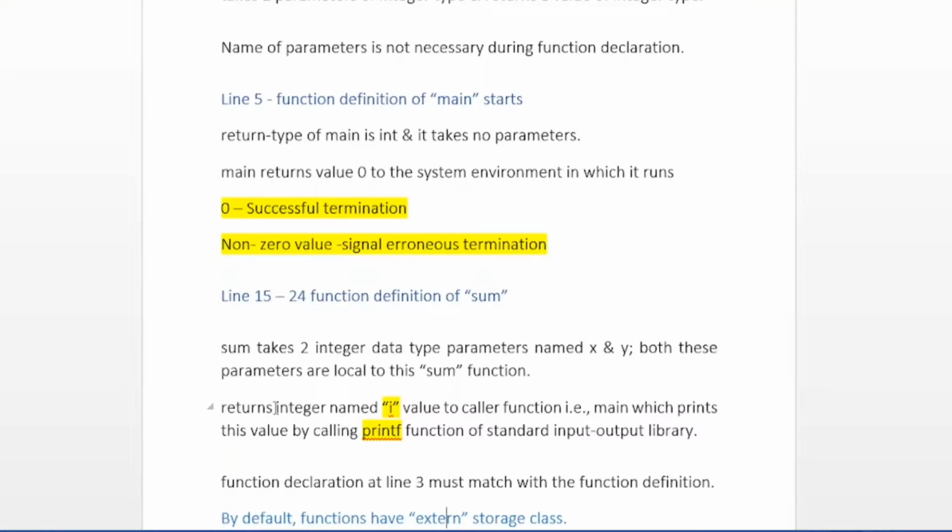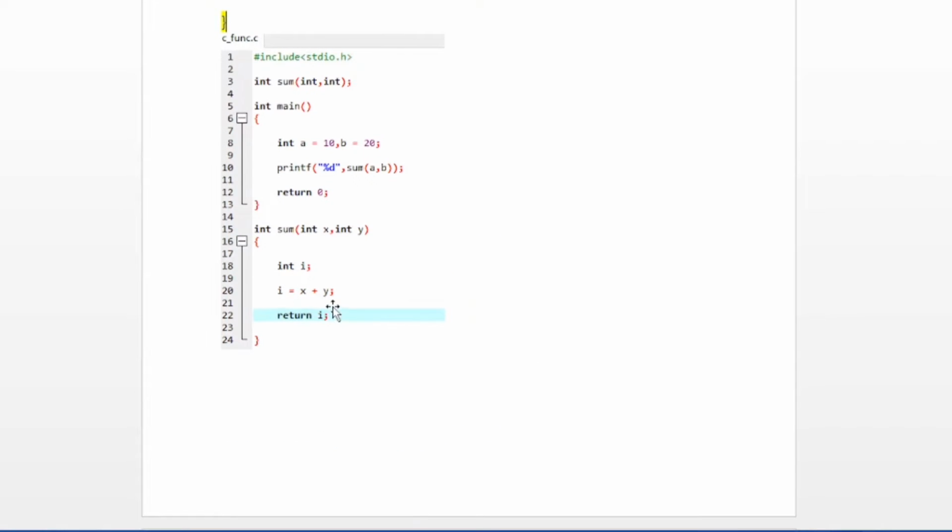This function returns an integer named I value to the caller function, that is main, which prints this value by calling the printf function of the standard input output library. The caller function is main, and inside this printf I have called this sum function. So whatever value is returned will be present here, and using the printf statement I will print this value onto the output screen.